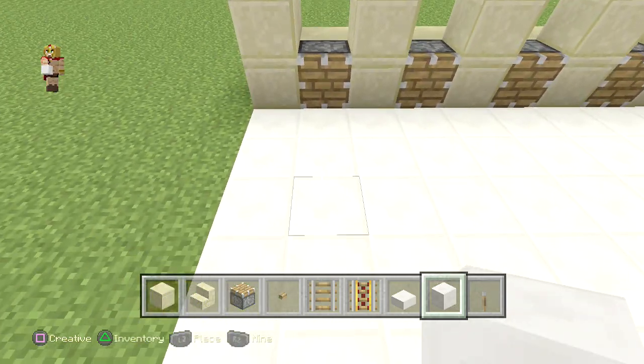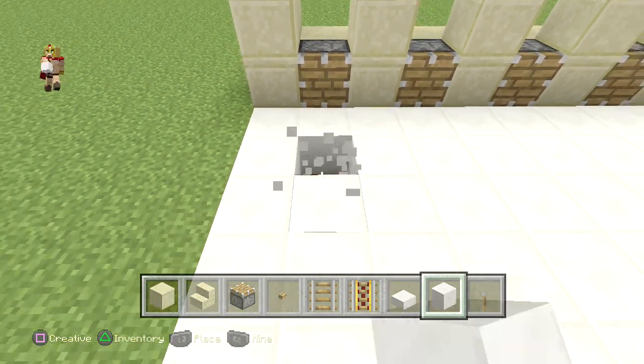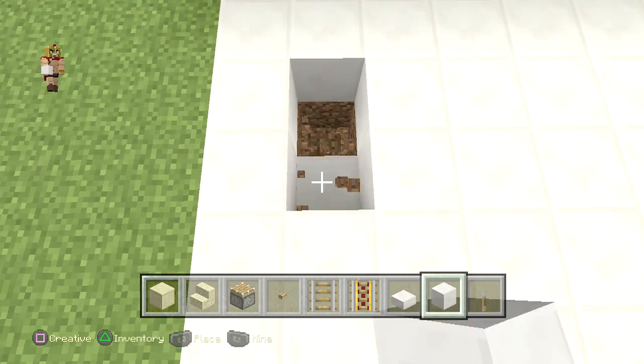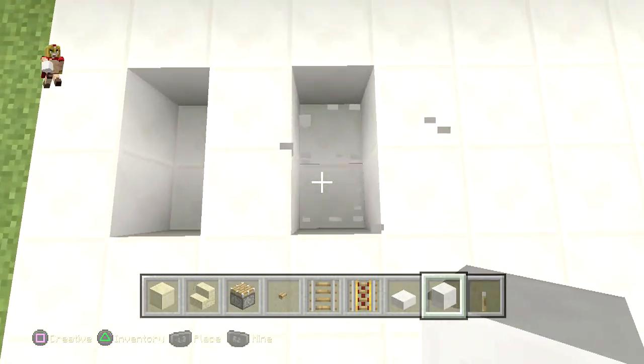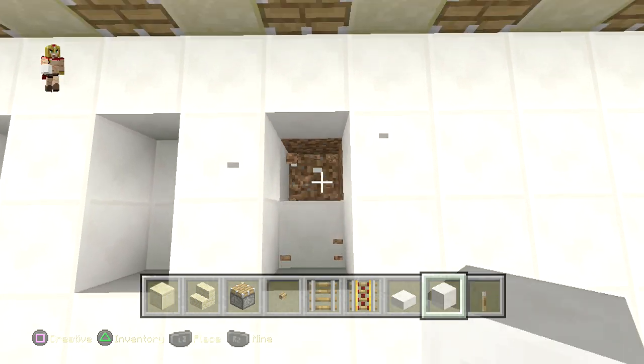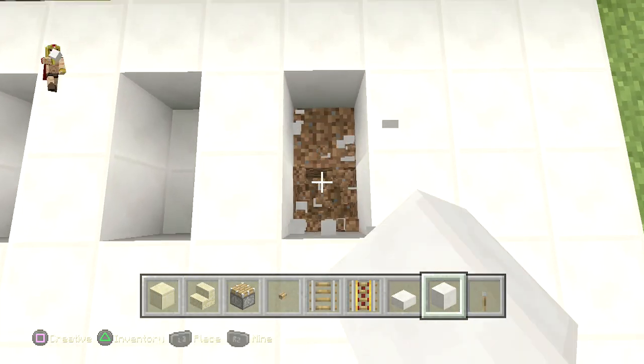Now you're going to go about 1 block forward and delete those 2. 1, 2. And you're going to do that to each section. Now, when I mean section, it's the one that's of course parallel to the piston.